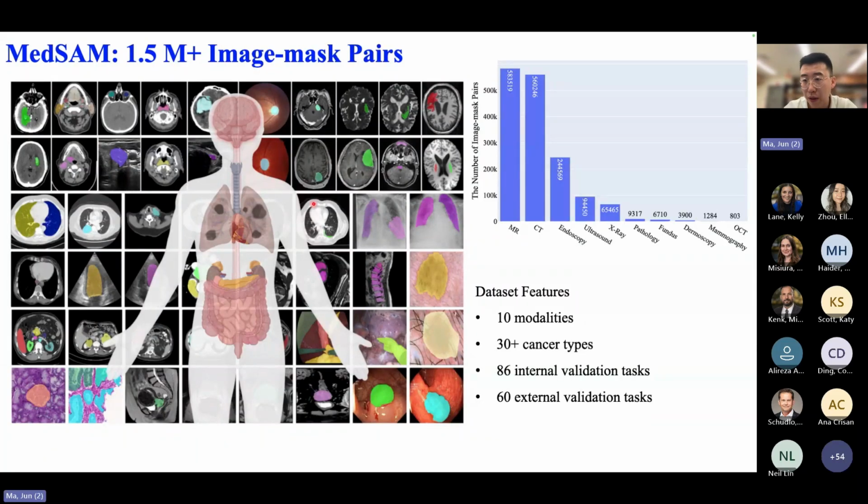This was our major motivation to develop MedSAM. We first created a large-scale and diverse dataset, including 1.5 million image mask pairs covering all the commonly used medical imaging modalities such as MR, CT, endoscopy, ultrasound, X-ray, and so on. The dataset also covers the common cancer types. We also designed extensive internal and external validation with 86 and 60 tasks respectively to benchmark the model's performance.